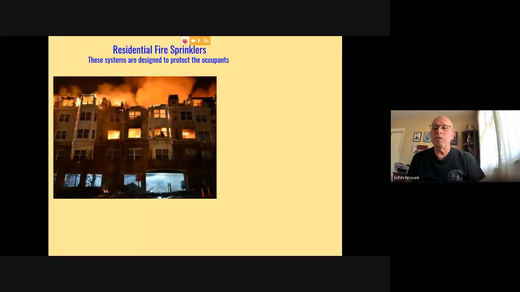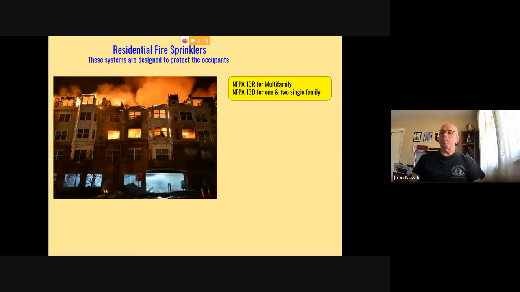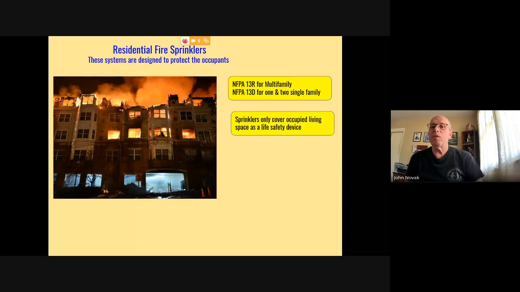Okay, residential sprinklers. Residential sprinklers are designed to protect the occupants. NFPA 13R for multifamilies, NFPA 13D for one and two single-family dwellings. The sprinklers in residentials only cover the occupied spaces, and it's a life safety device. It's there to extinguish a fire in the incipient stage and to give residents time to evacuate the building. A fire starting outside of the protective envelope can result in catastrophic fire.